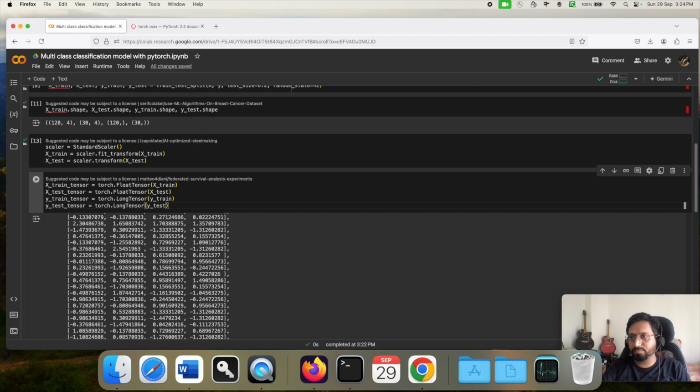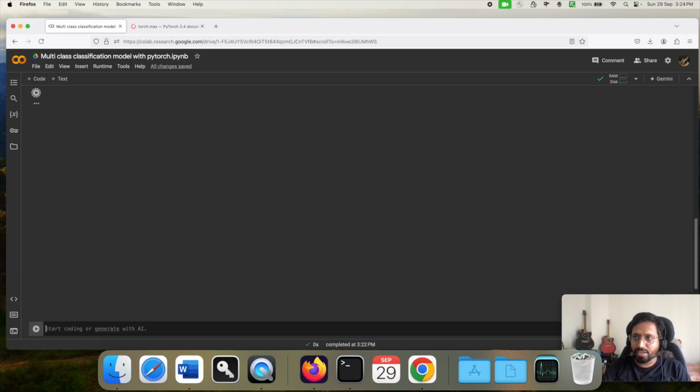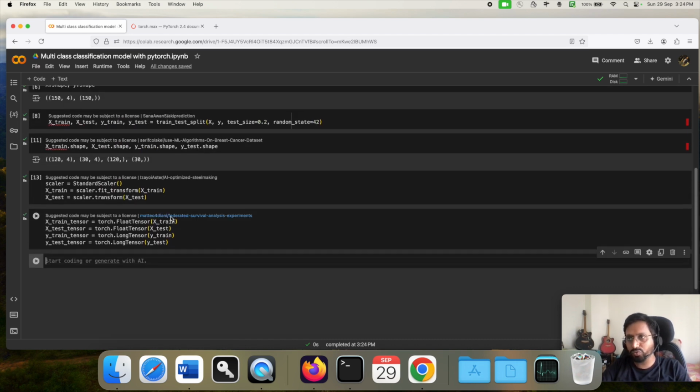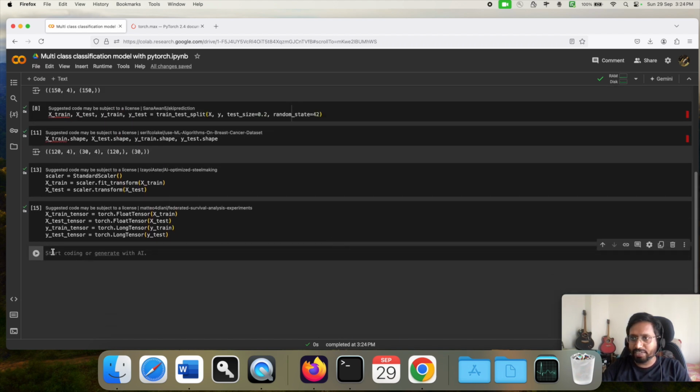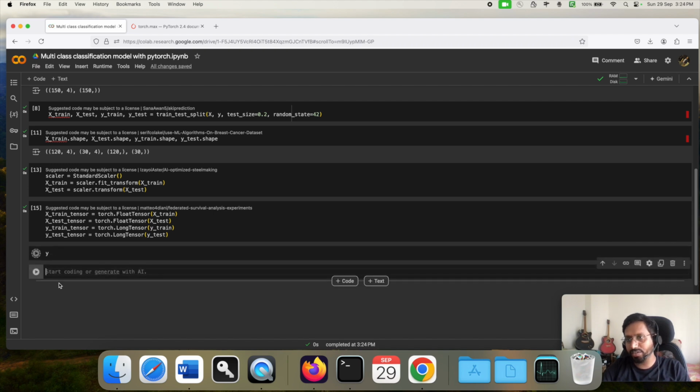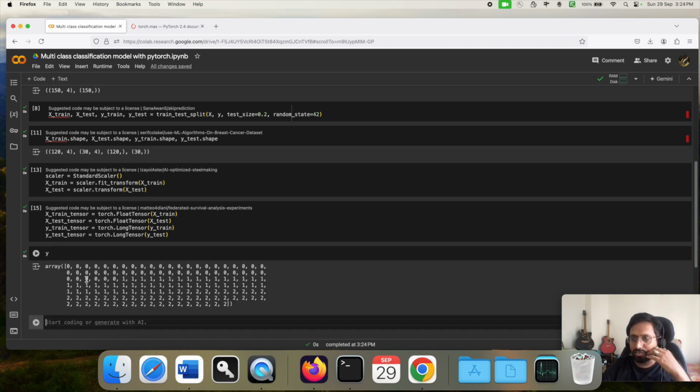These are the values 1, 0, 2. I forgot to show you how Y data looks like, so let me show you quickly. So if I show you how Y data looks like, it is in 1, 0, and 2. All right.